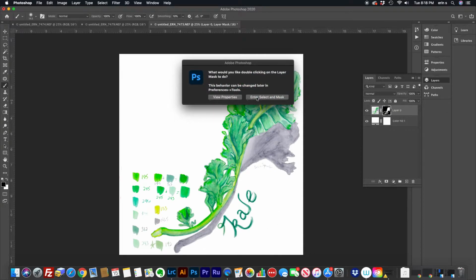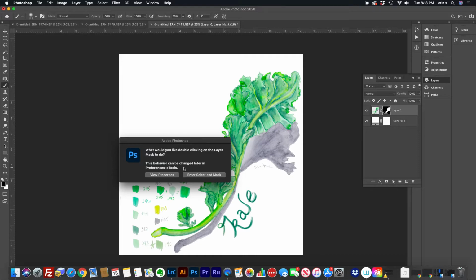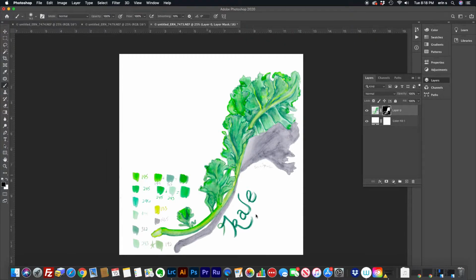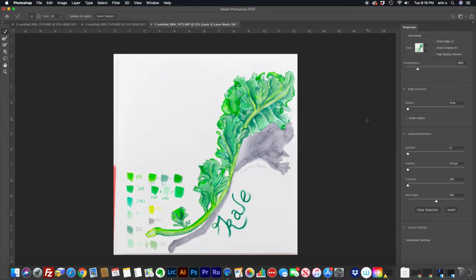Go to your mask, and it gives you a little default note here. It says, what would you like double clicking on the layer mask to do? This behavior can be changed later in the preferences tools. I'm going to choose enter select mask. So when I double click it, it enters into the mask and you can see it. So kind of a cool feature, right?